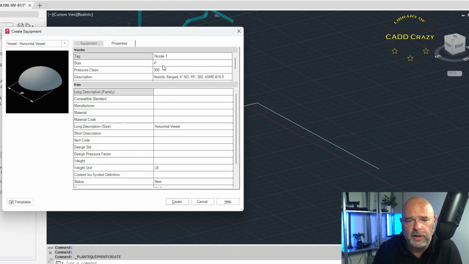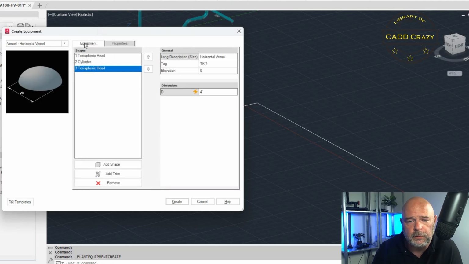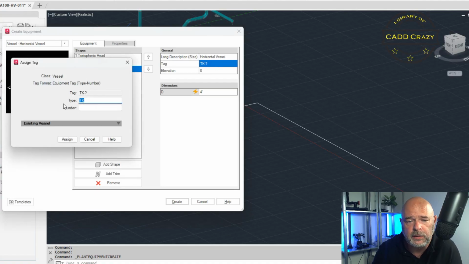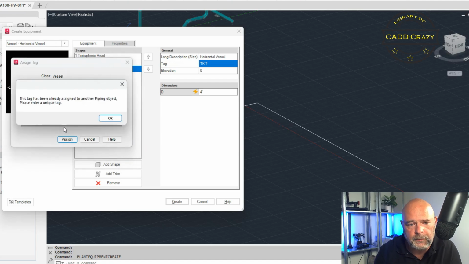Pressure class, your size. This is the nozzle in particular, but you've got these properties that you can fill out. So we're going to come back over here. First thing you're going to do is hit tag. You're going to change this tag. Instead of TK, we're going to say HV, and we're going to call this 011. Okay. And we're going to hit assign.